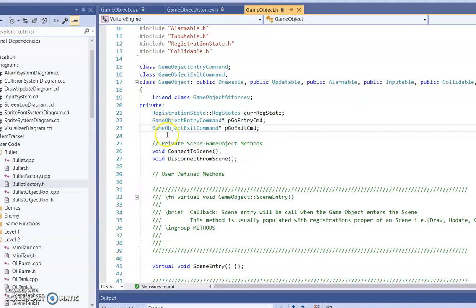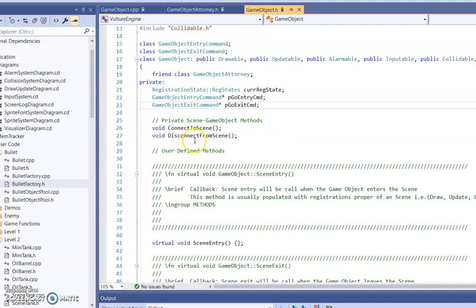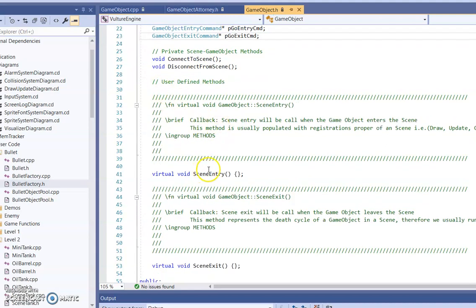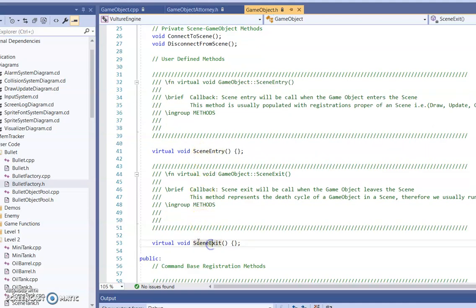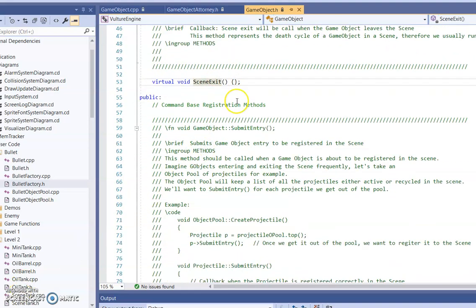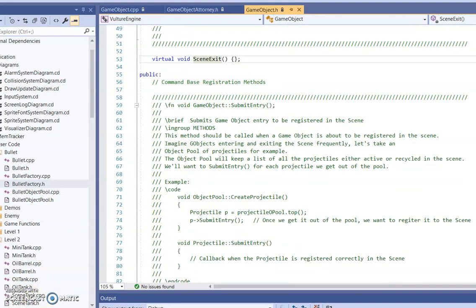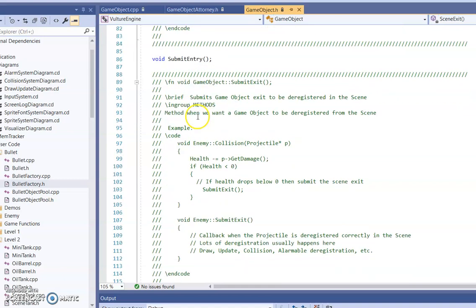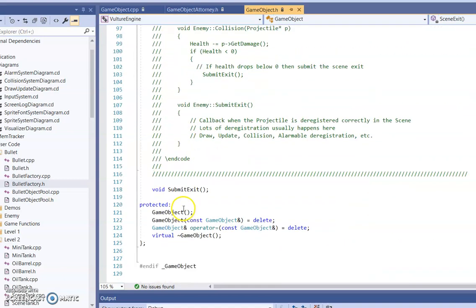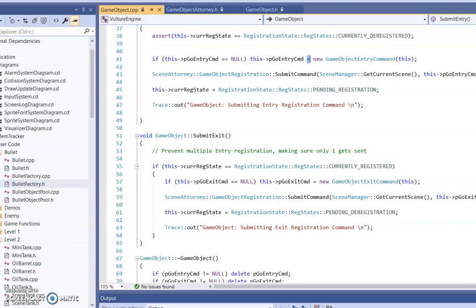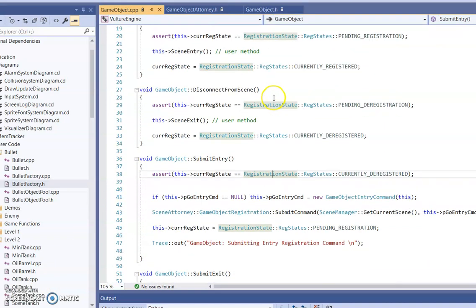And I have two private functions that connect to the scene and disconnect from the scene, and also the callbacks, which are private, and the scene entry and the scene exit, which are user defined even though they're private. They can still be called by the user. And the public functions are the submit entry, which submits the command, and also the submit exit, which submits the command for the exit.